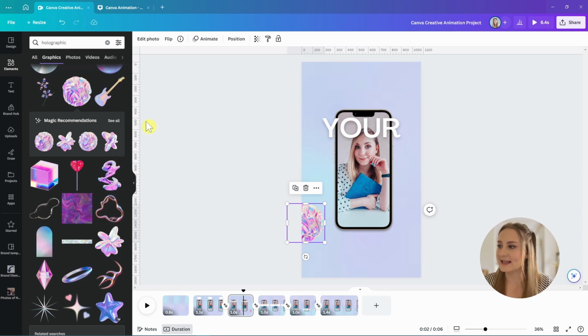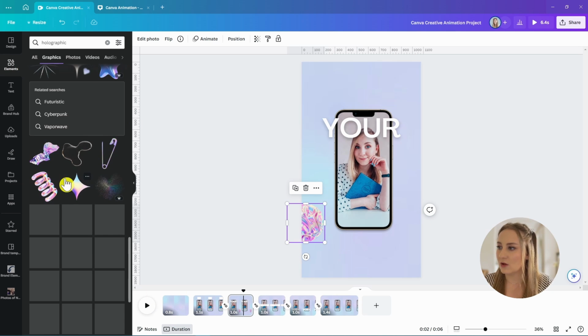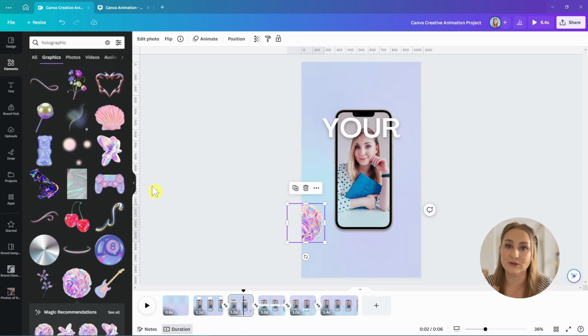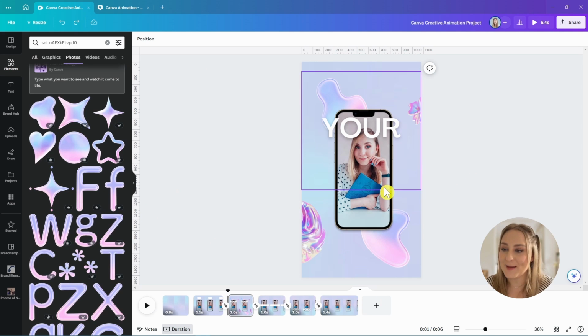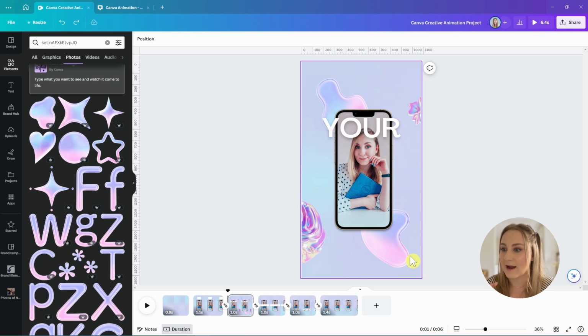Now give me 3 seconds. I'll just browse through all of those holographic elements and find the ones that I want to use for this design. Brilliant. So I've got all of my elements in here. I found the majority of them through, again, the holographic keyword.